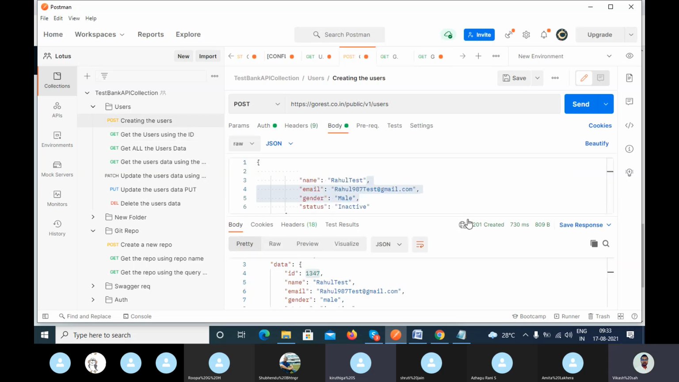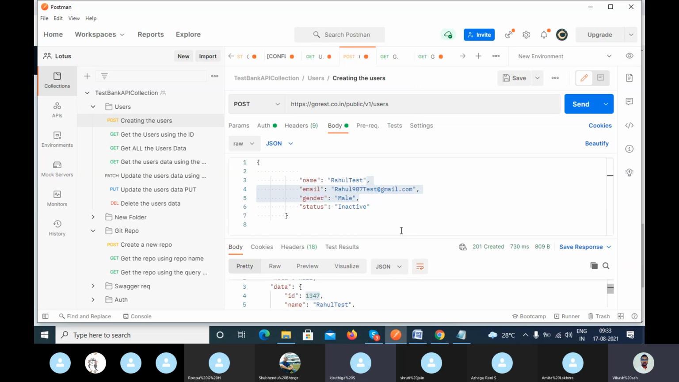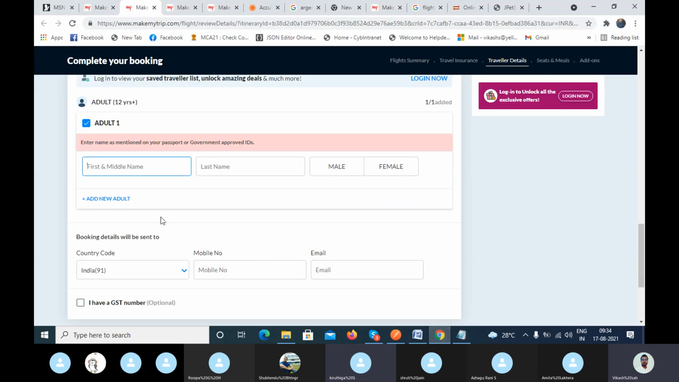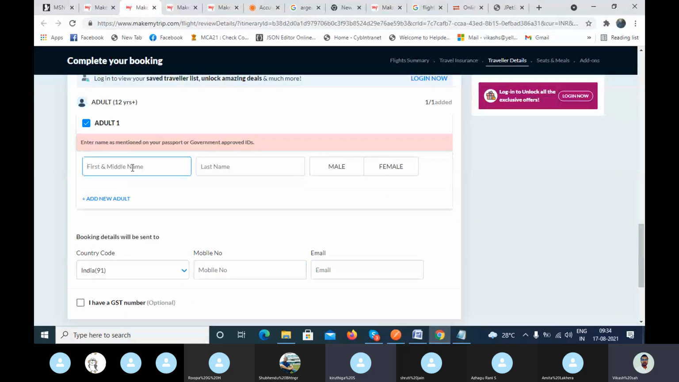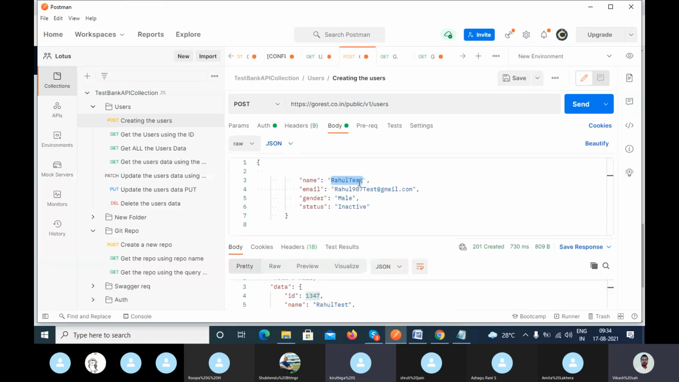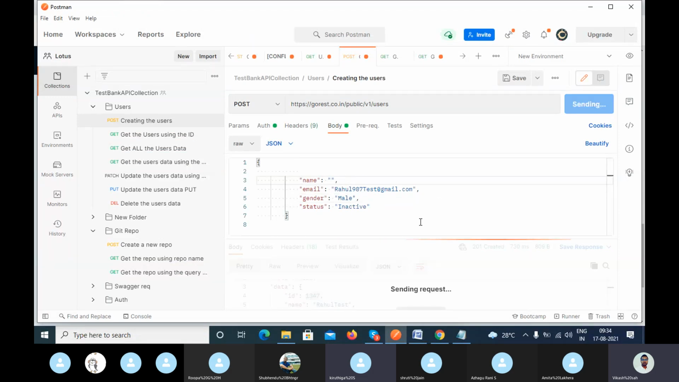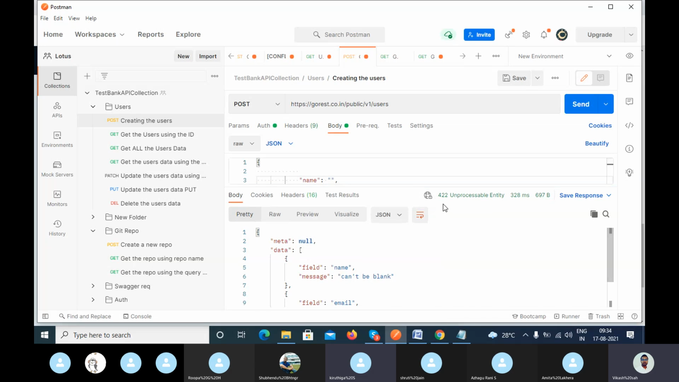So that is how you can apply the positive scenario, right? Now you are applying the negative scenario. As part of the negative scenario, let's suppose I am testing the mobile number. I remove the mobile number. So let's suppose first name, I remove the first name, and I am doing the same thing here, remove the first name and call. You can see you will get the error message 422 unprocessable entity, right?